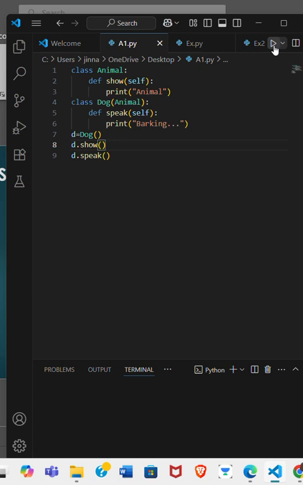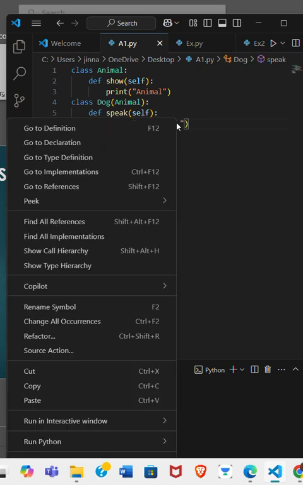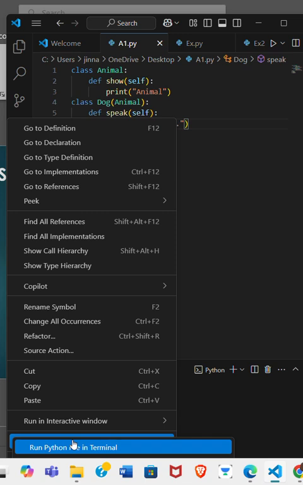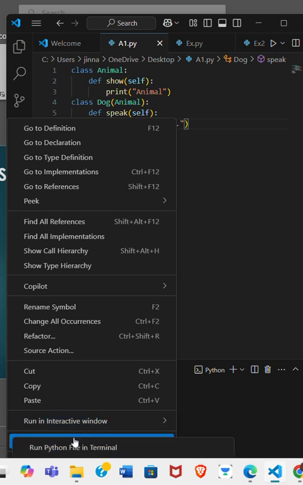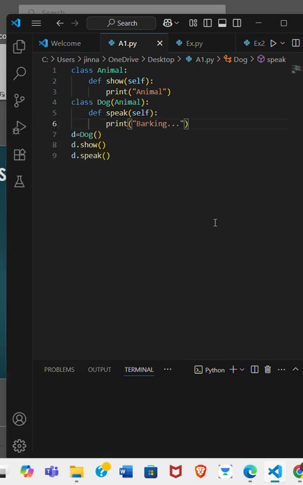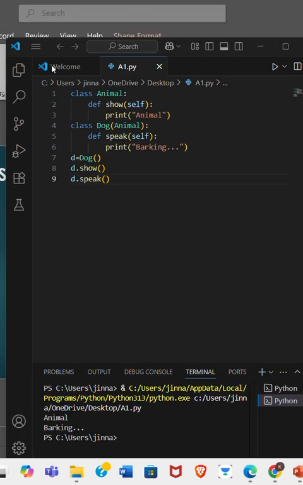Let me save and let's run the code. Let me close the other files. Let's reload. So that's how we receive the answer.